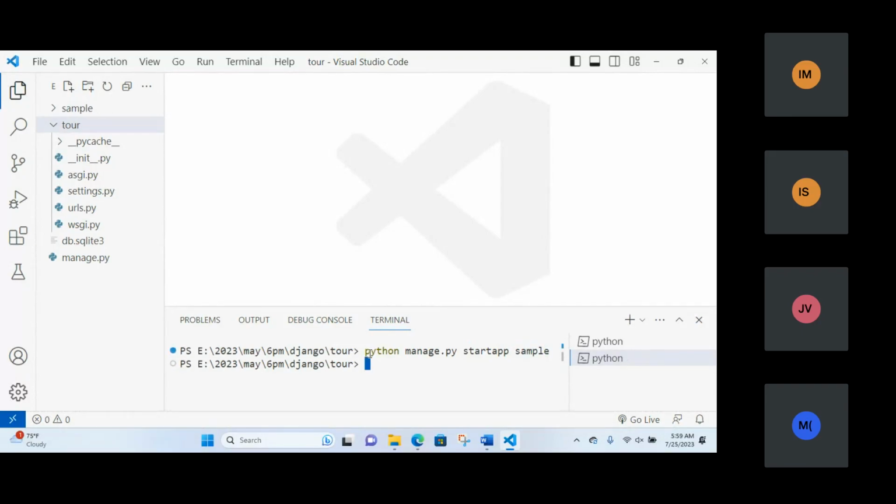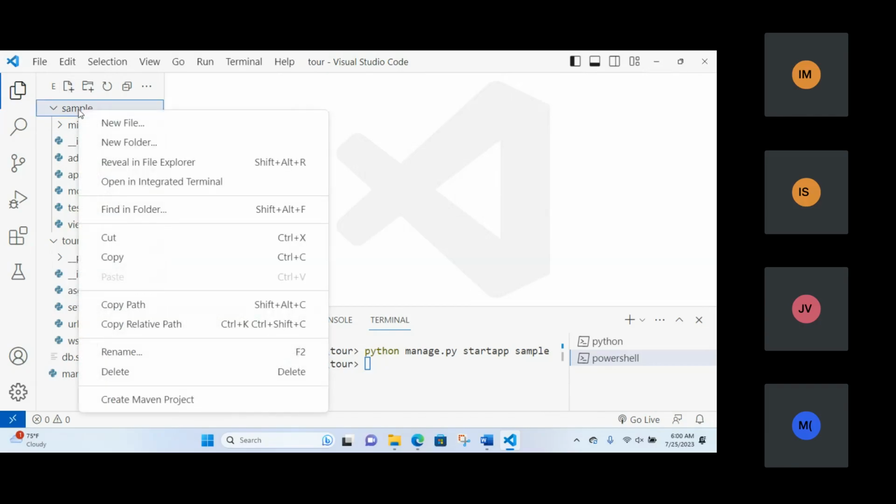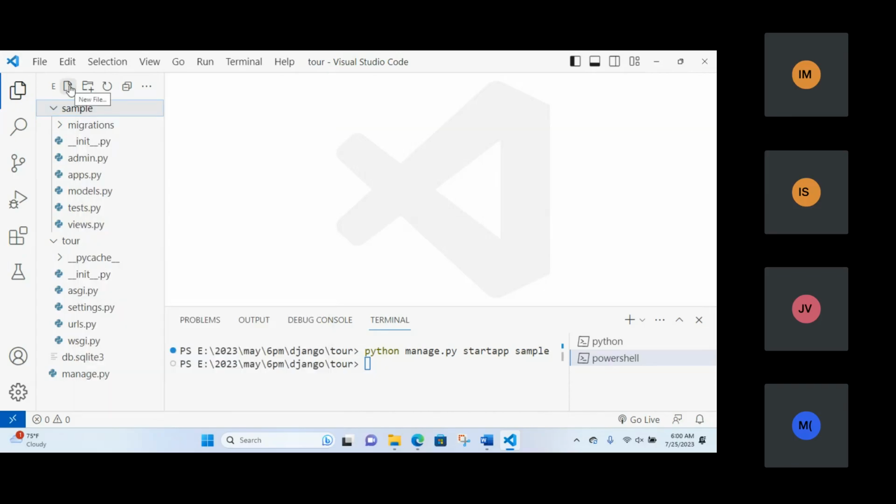So here once I enter this, now you can see one app is created using the name sample, and in this you can also see some files are already created. Now what I have to do: you can see in the tour folder there is a URL file, but in sample that file is not available. So first of all, I am creating a urls.py file in the sample folder. How to do it? You have to click on the new file icon, or else right click and create a new file. Both options are there. I'm just clicking on this shortcut button to create the file, and here I'm mentioning urls.py.